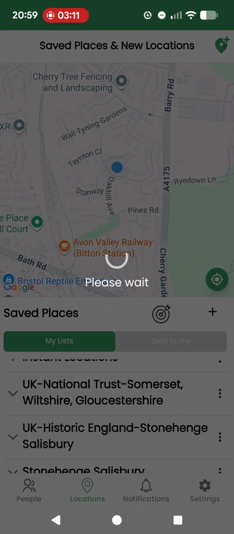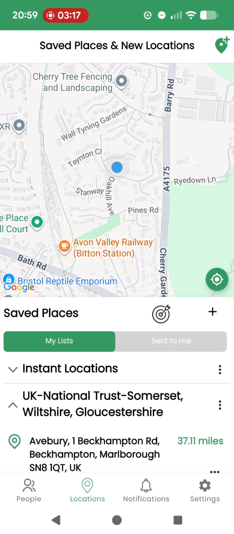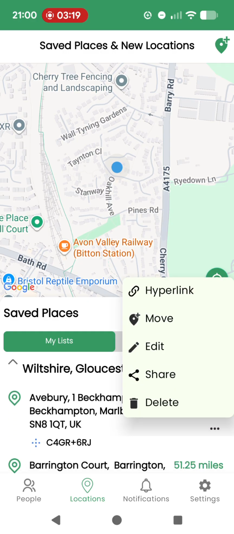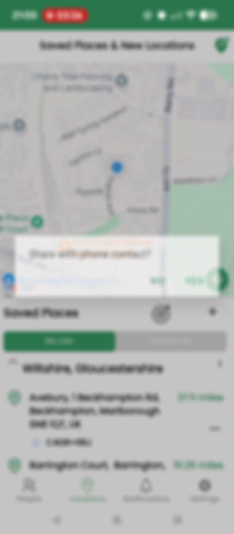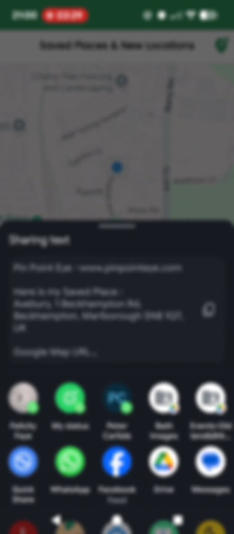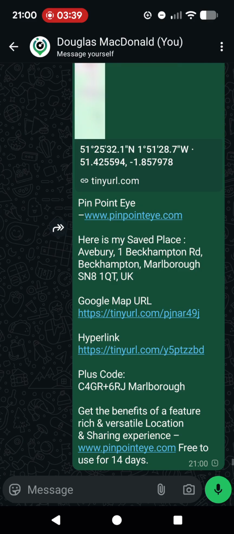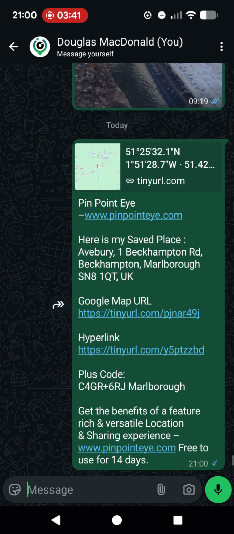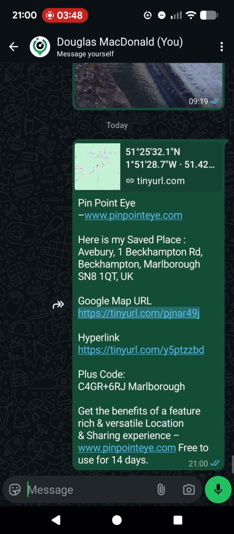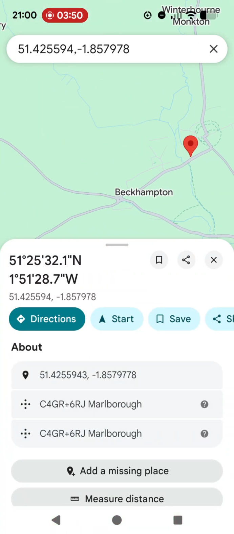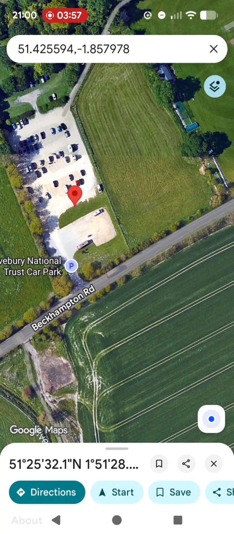Next, we're going to look at sharing for an individual location. We'll look at Avebury again. Click the three-dot menu and click Share. Now, the options here are yes or no. If you select yes, then it's an in-app share. Select no, and then you can share it as a text message. In this case, we're using WhatsApp, but you can use your preferred messaging app. Click the hyperlink, takes you to the website, check for opening times, and the map URL gives you instant pinpoint navigation.